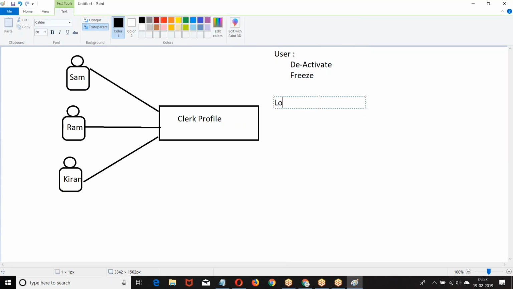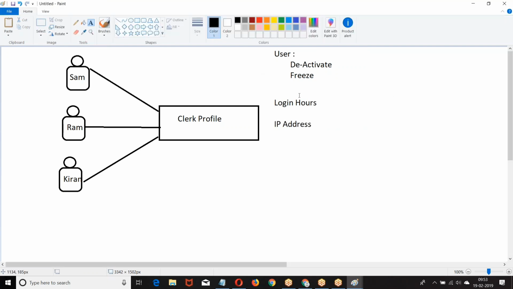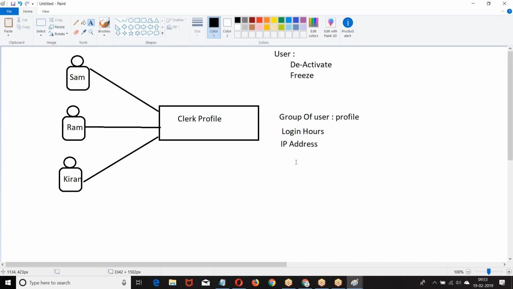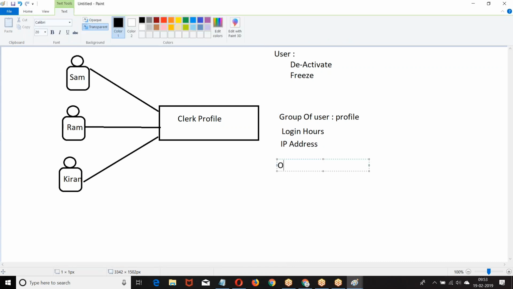Then I want to give login hours, IP address. These two are given for the profile. Now it's for a group of users, not for a single user. You're trying to give it for a group of users. It is not a single user. So we are going to restrict them at the profile level. Now you want to go with the organization.